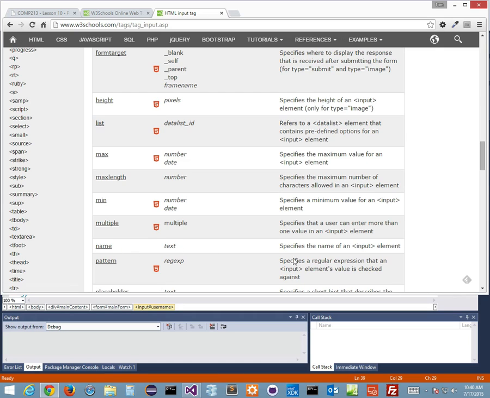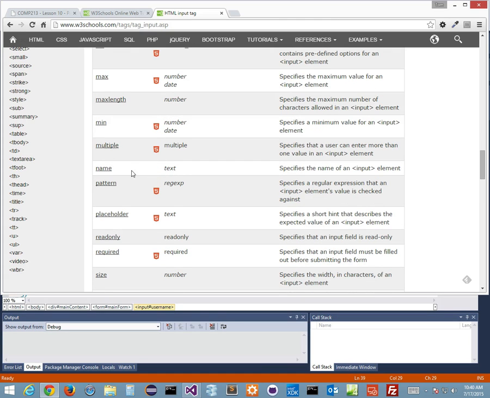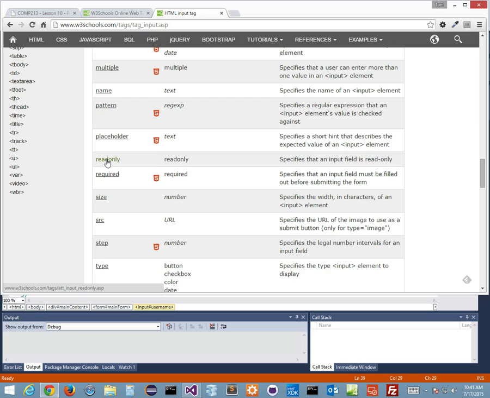Your name. Specify the name of the input element. For example, if I want to name it something so that screen readers can look at that as well, we want to put a name or a title. We can use a pattern. A placeholder, which is kind of default text, a short hint that talks about what this thing is. So, for example, if I say enter your name, your username, that could be a placeholder text. If it's read-only or not, so we can't enter anything in there. If you just want to display information, we can do that as well.